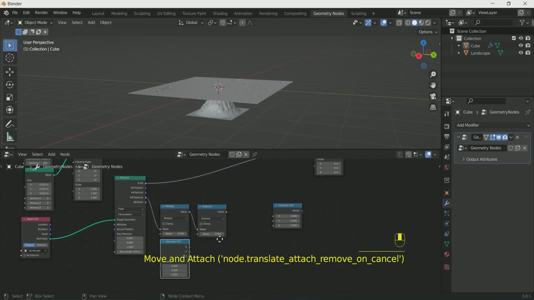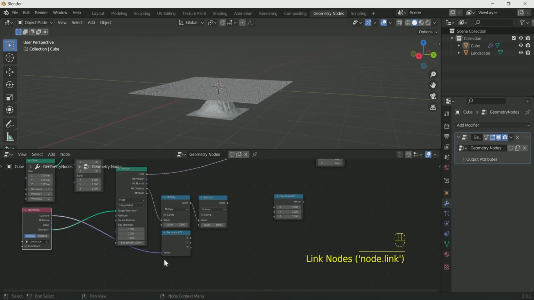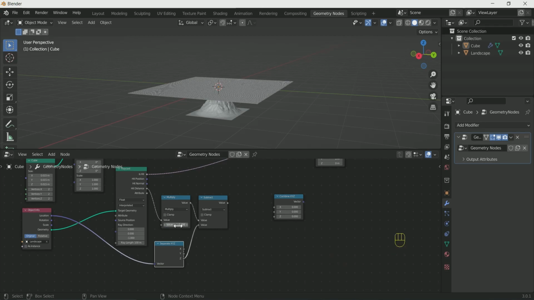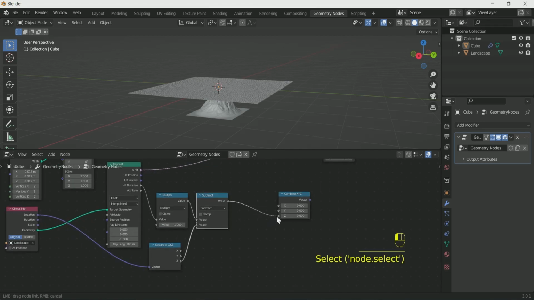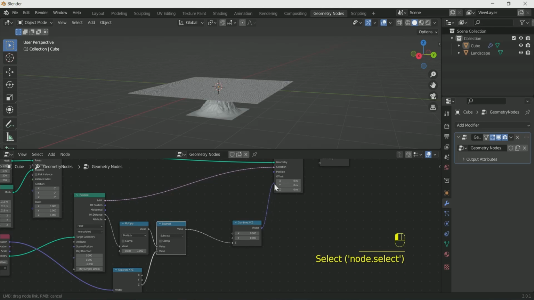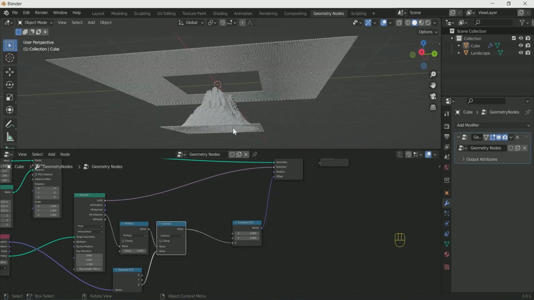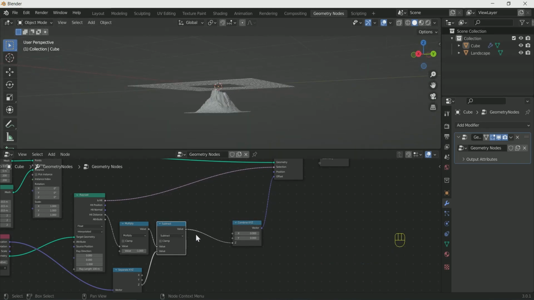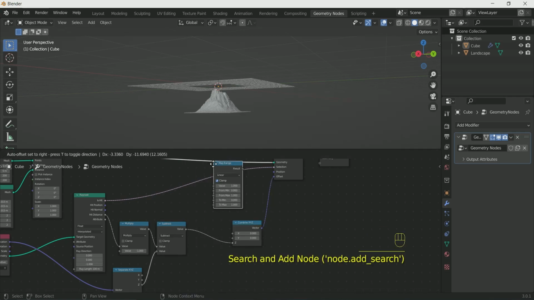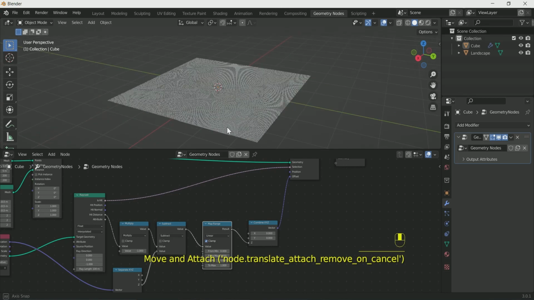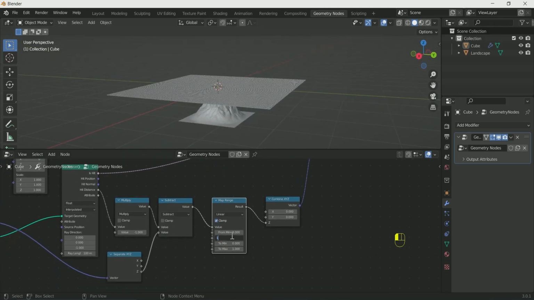Now add combine XYZ and separate XYZ. Connect object info location to separate XYZ and connect Z to subtract, and subtract to combine XYZ Z and value to offset of set position. We have to connect map range in between subtract and combine XYZ.